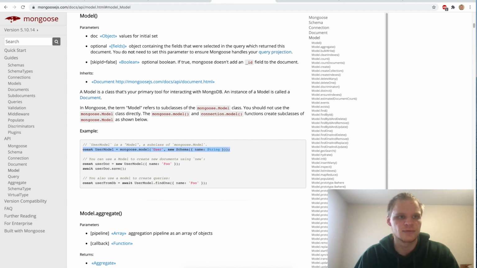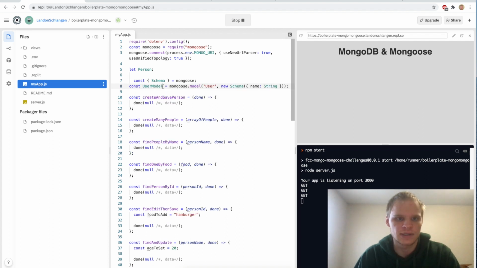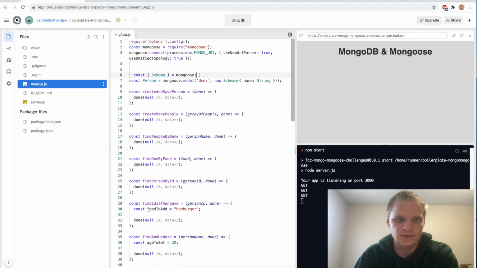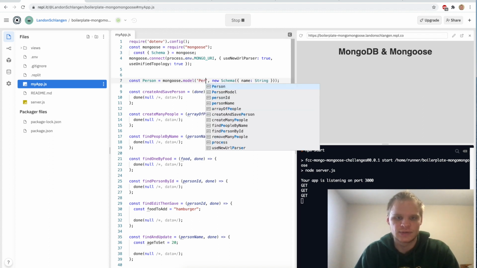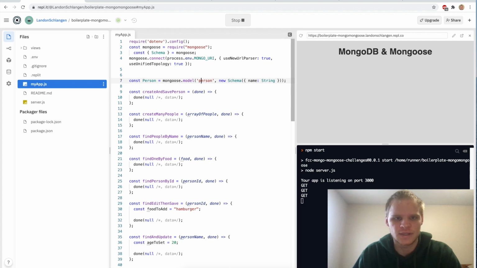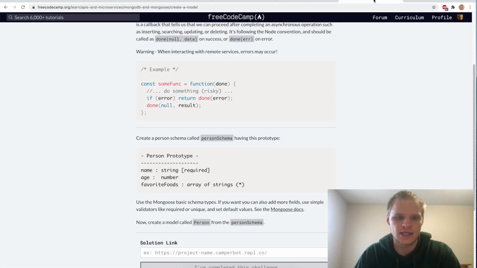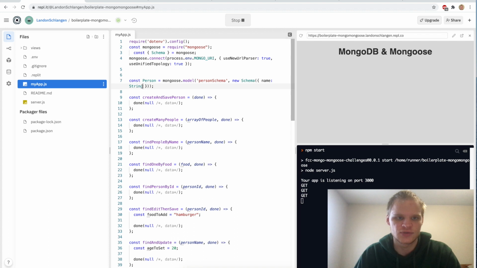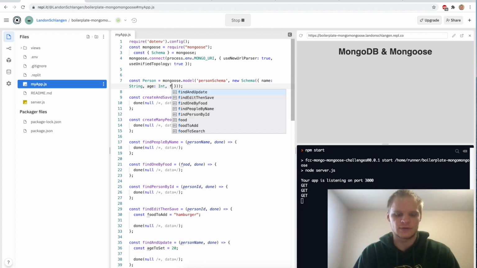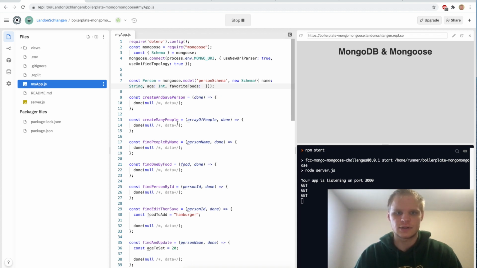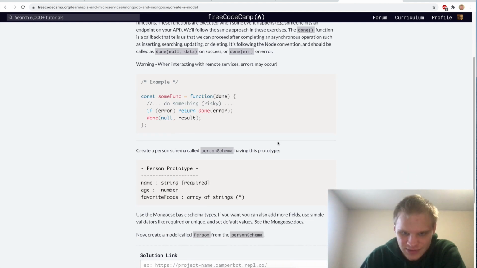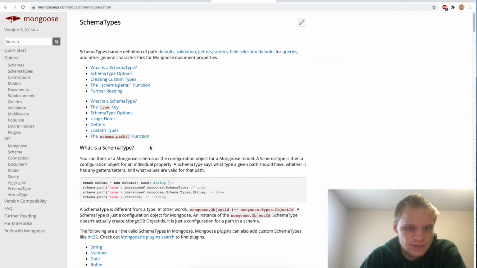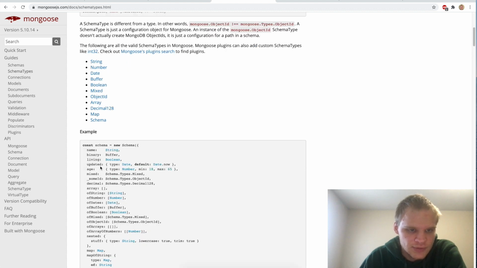So I'll just copy this over instead of this, and this will be person instead of that. I'll put this at the top, and instead of user, we'll do person schema. Person schema? I'm not really sure, but we need a name, age, and favorite foods. Okay, name is a string, age is a number or an int, and favorite foods is an array of strings. I need to figure out the Mongoose types. Man, oh man. Schema types. Here we go. Oh yeah, here's the types.